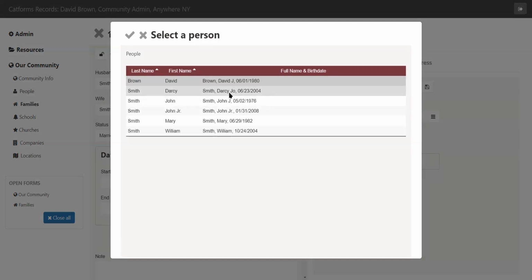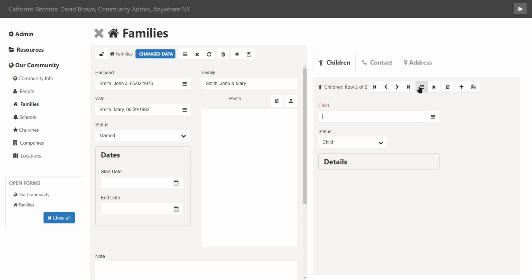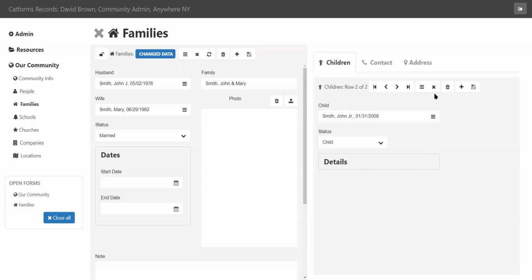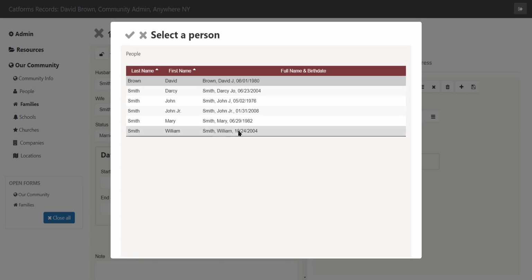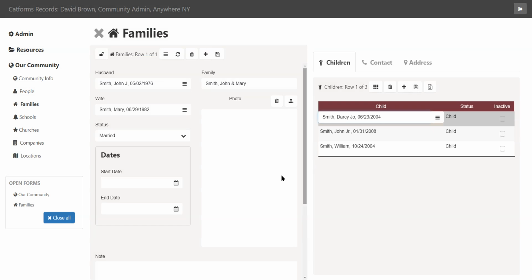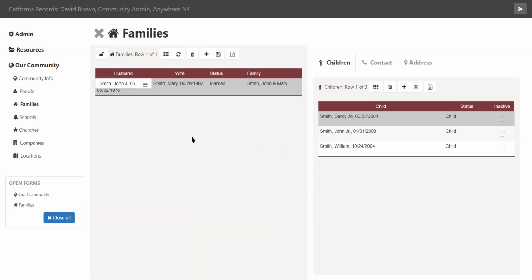We will add Darcy and John Jr. and William. Save that. Now we have a family with 3 children. Let's add some contact information.